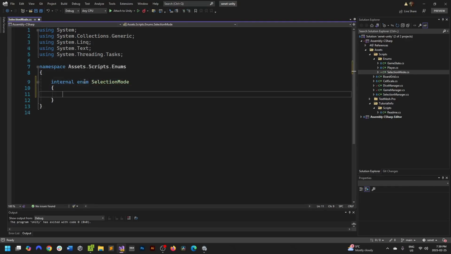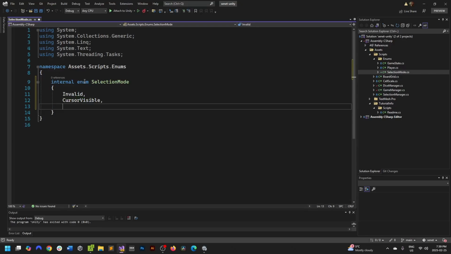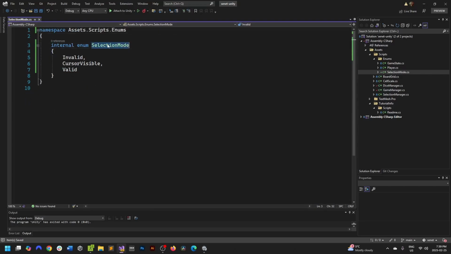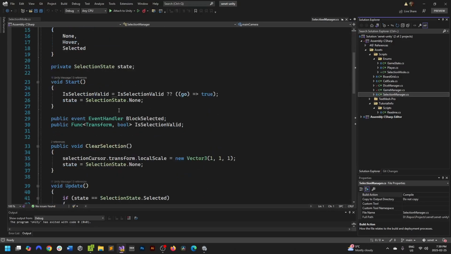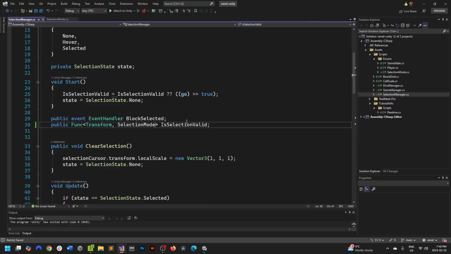Why has it gone blank? And then invalid. So we'll make it invalid. Invalid. Cursor visible. And then valid. Okay. So our selection manager, instead of taking this boolean, we're going to give it selection mode.